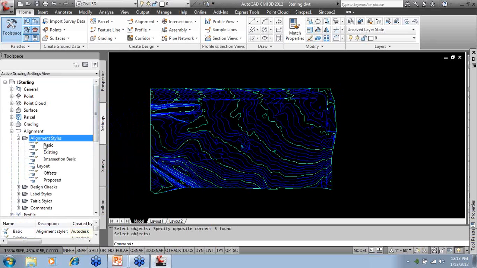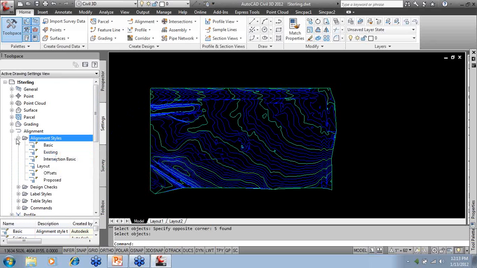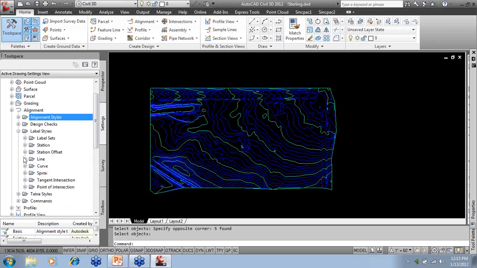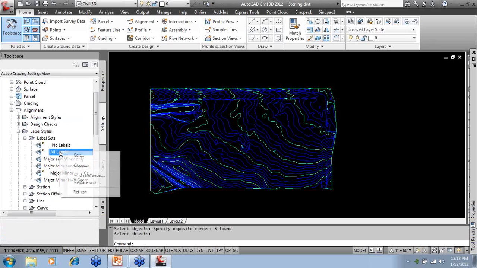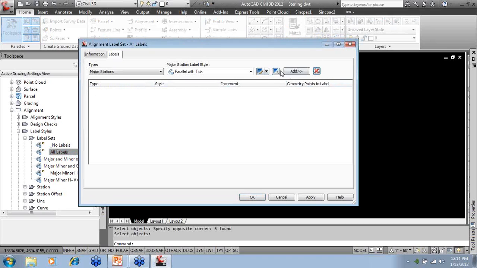Under alignment styles, same thing as a surface. Go through the tabs, set your display objects and styles. The biggest difference with this is you're going to get into label styles. You define the label styles for stationing, and you also have label sets. And the label sets is how these are grouped. And that's what you want to look into as far as putting your information in here. So if I got rid of everything in here, I simply add, I want major station, I want minor stations, and then you can save these as label sets. So it puts all the information in there correctly.